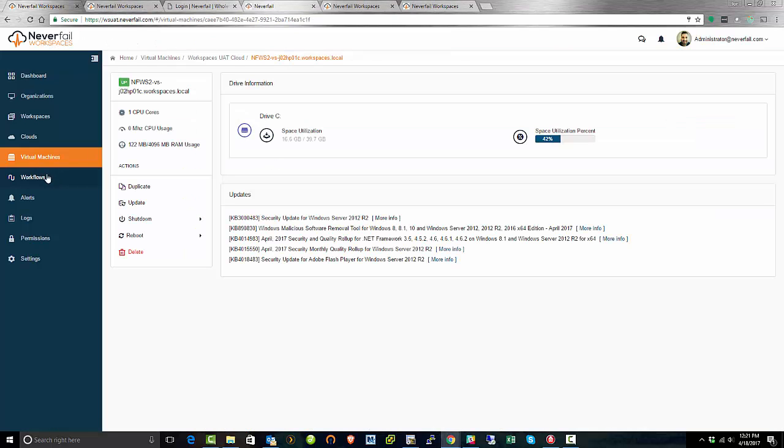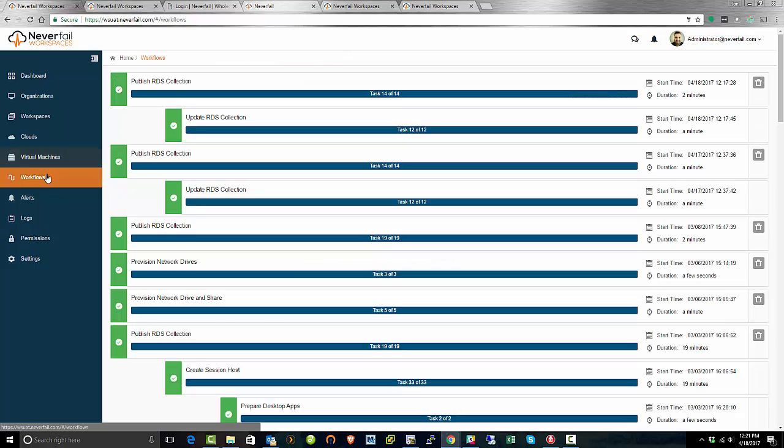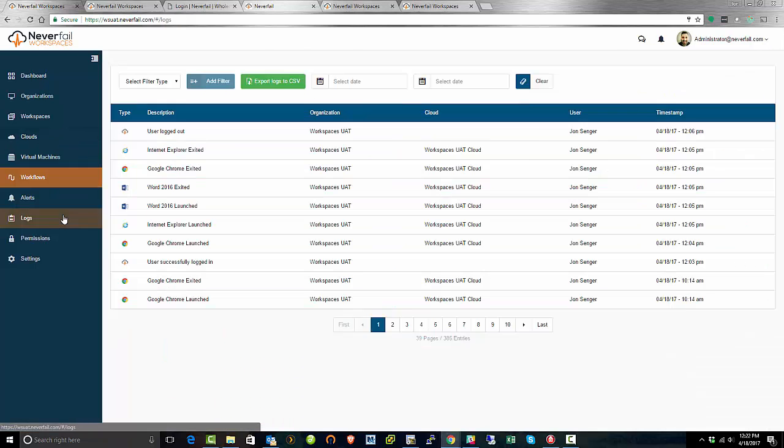So going back to workflows at this point, we can see that collection has published. It's completed. That means those application changes have been made. It took about 2 minutes. And so we don't have any alerts or anything that we need to pay attention to. Our users just continue working as normal.